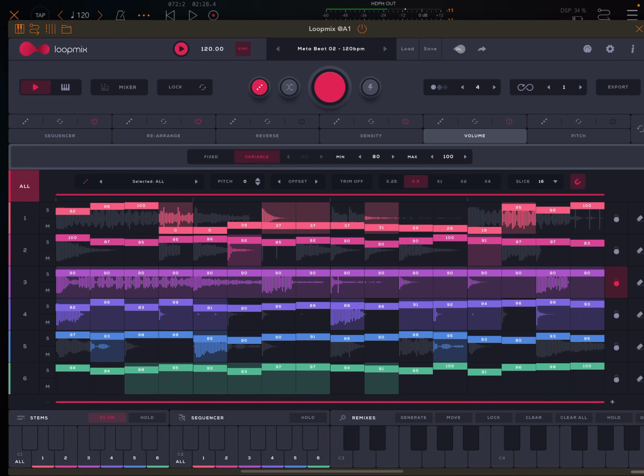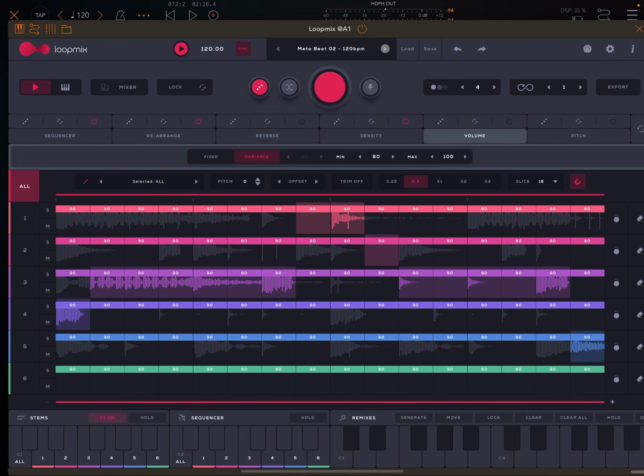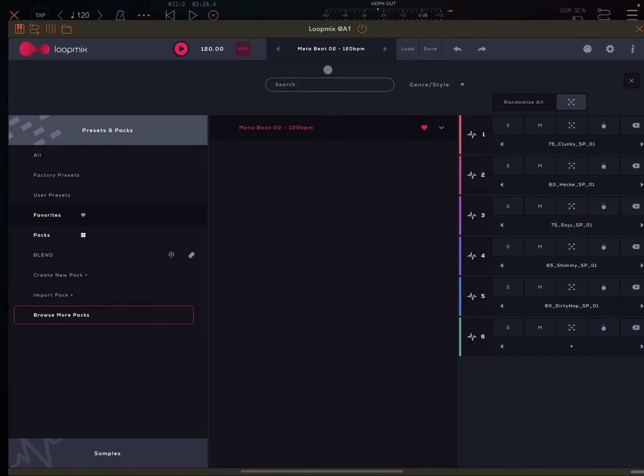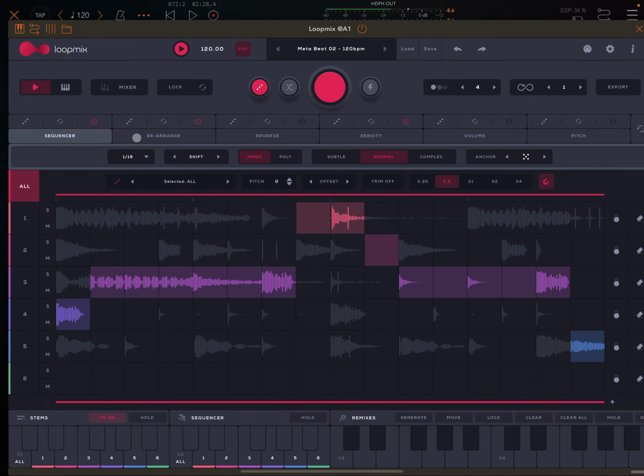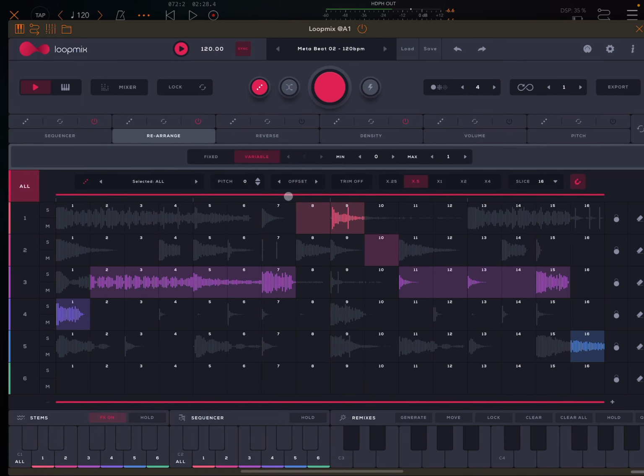Now we also have undo and redo buttons up here. I'm just going to go back to the original preset. Okay, so we have the sequence tab. That's really cool. Now, the rearrange tab.